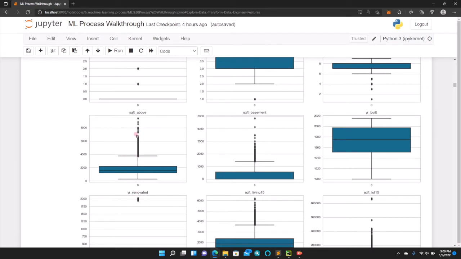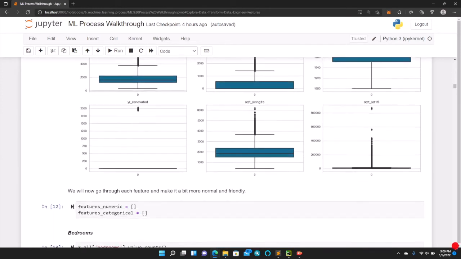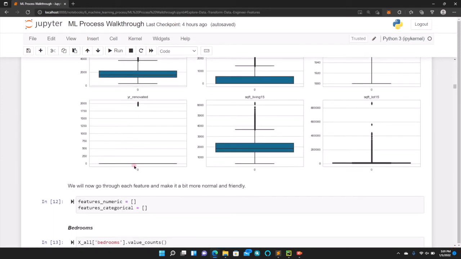Square feet above has the high outliers. Again, square feet in the basement seems to have a lot of zeros and then some other stuff. So we're going to have to really look at that one. Year built looks somewhat normal actually right now, but we'll have to get a closer look at that. Year renovated appears to be more or less binary. It's either 0 or it's something close to 2000.